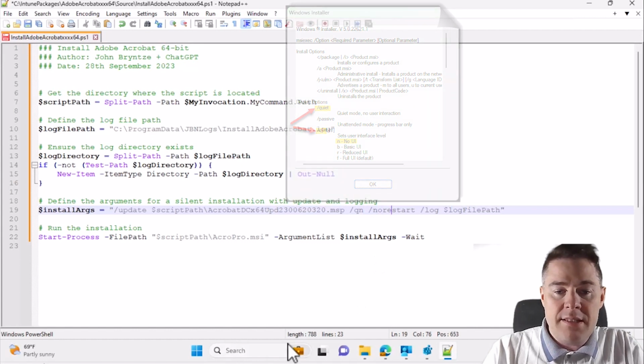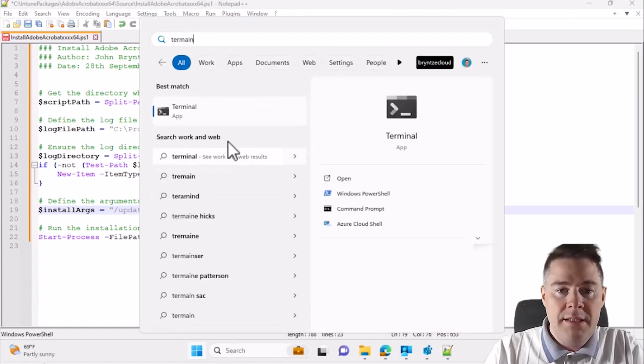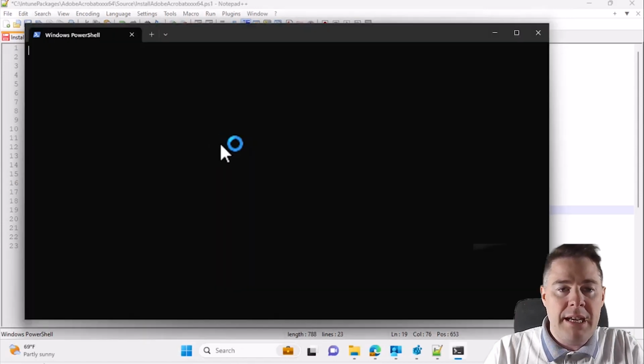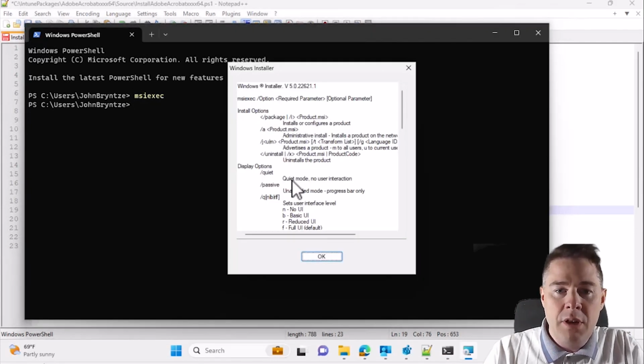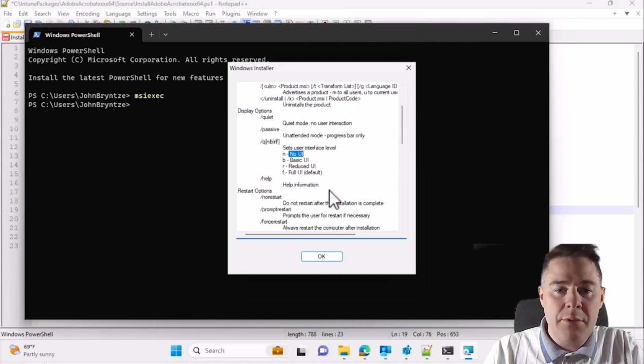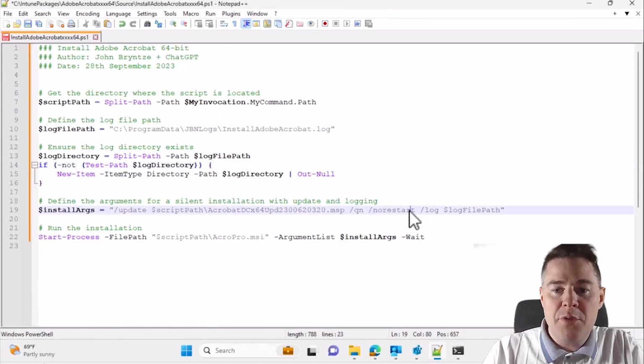And just to show where I get these switches from, if we run the terminal, we don't have to be admin because we're not really going to do anything. If I run msiexec, here it comes. You can definitely run quiet mode, no user interaction. I just changed that to /qn, no UI, but both work. And further down here, we have no restart.